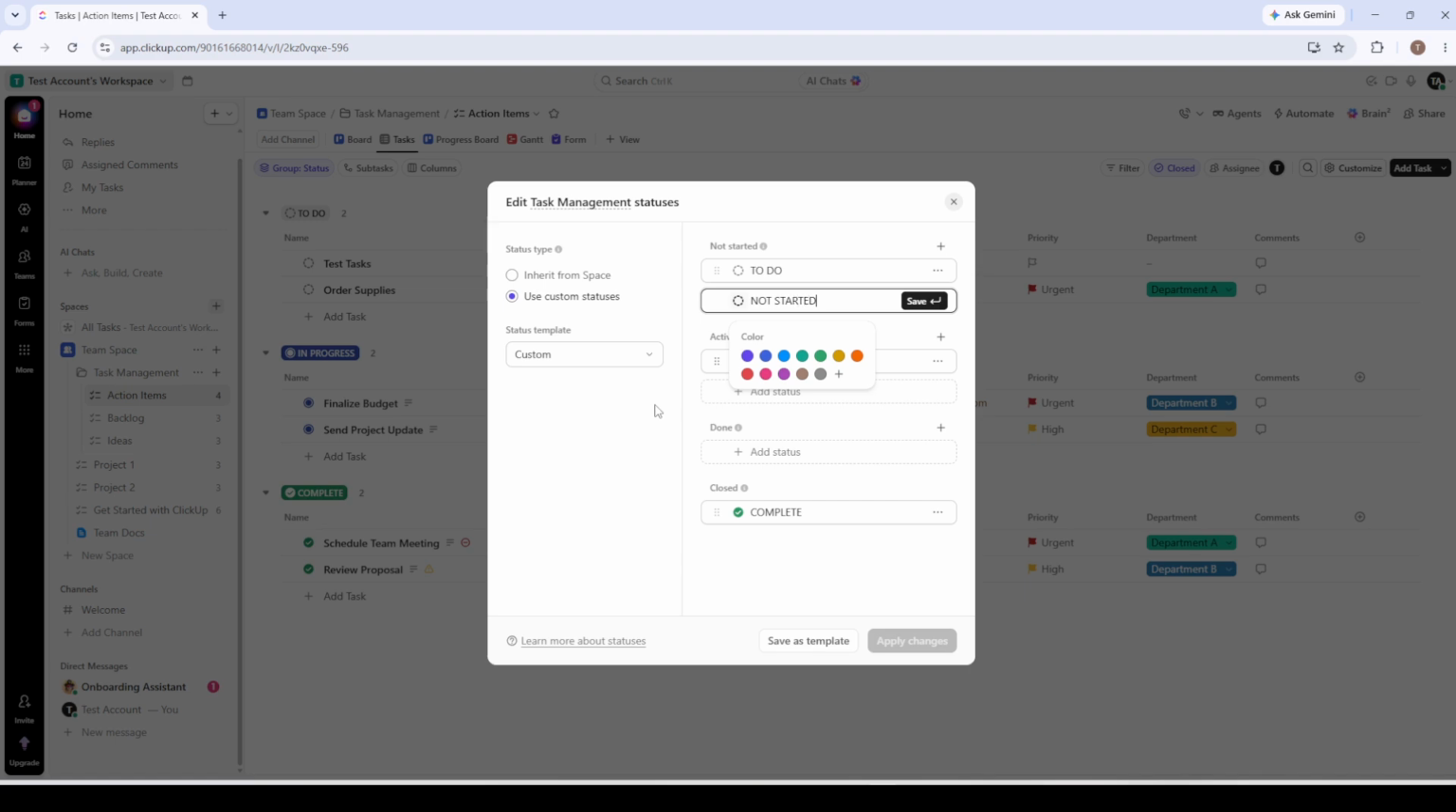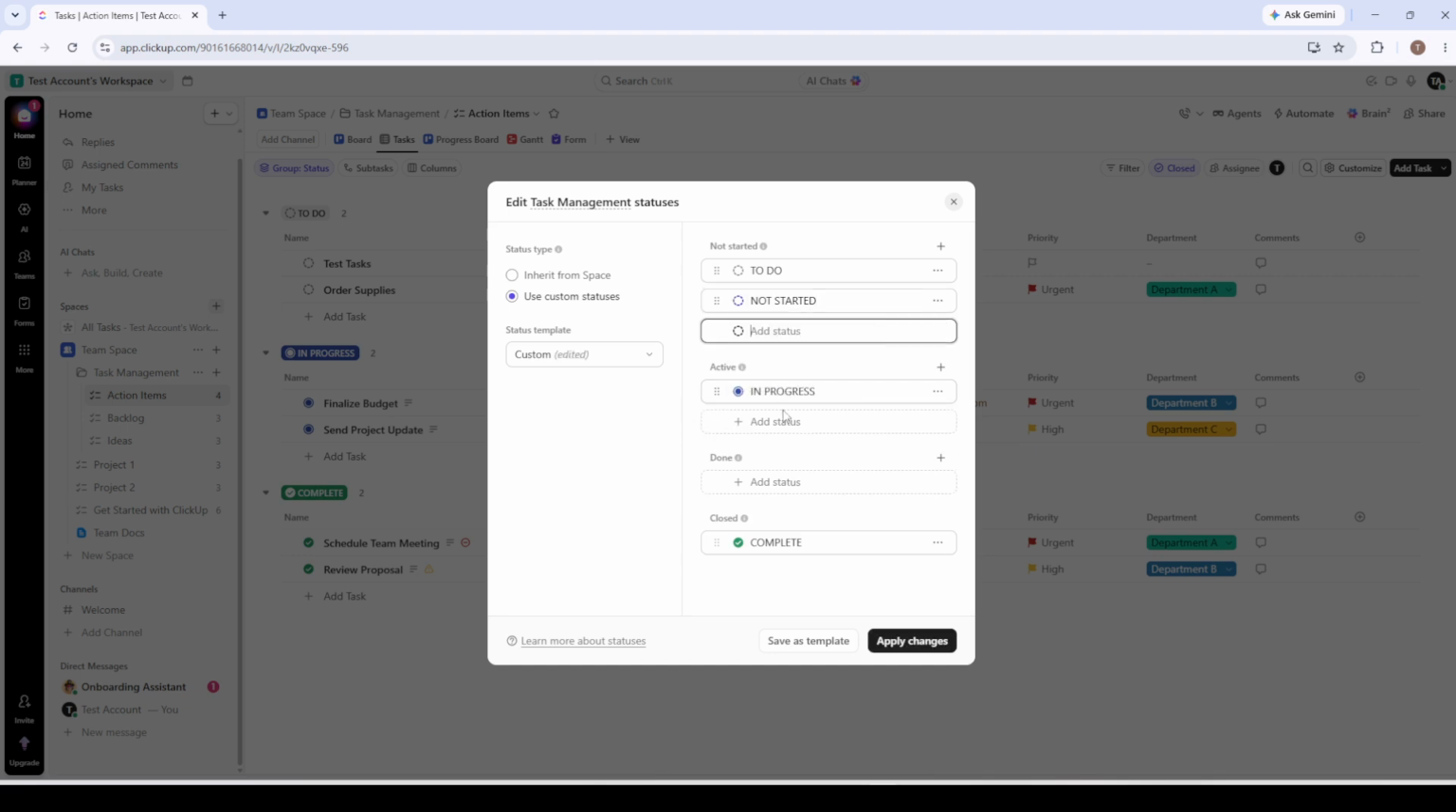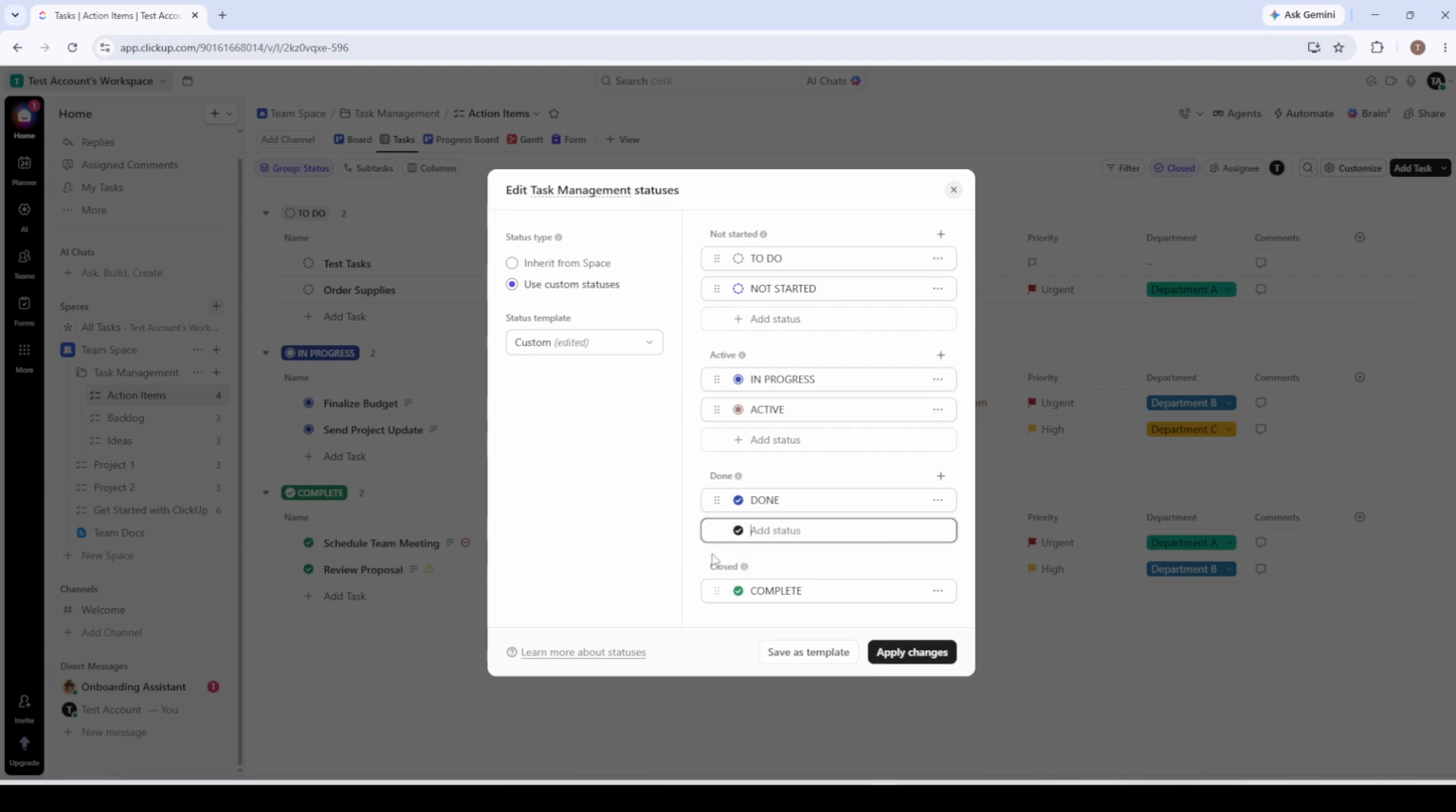You'll notice that ClickUp organizes statuses into 4 groups: not started, active, done, and closed. These groups matter because they're how ClickUp tracks progress behind the scenes and filters tasks in reports and dashboards. Under whichever group makes sense for your new status, click Add Status. If you're adding something like in review, for instance, that belongs under active since the task is still moving forward.